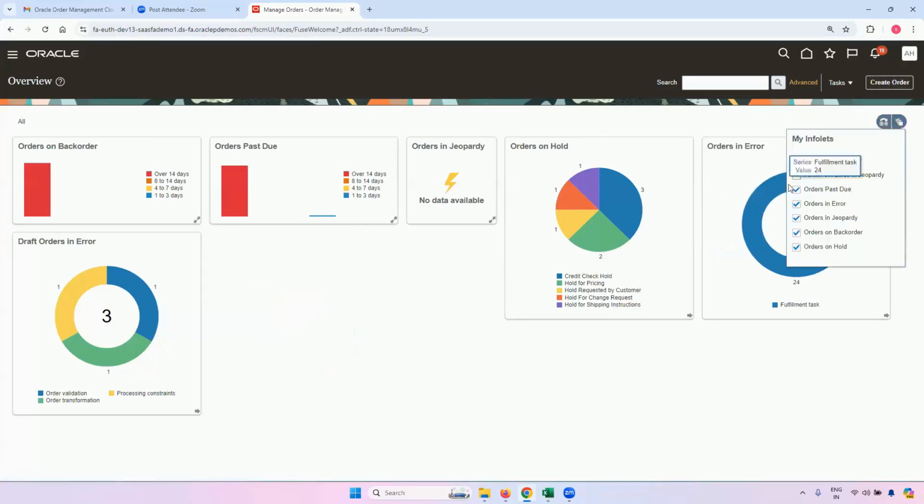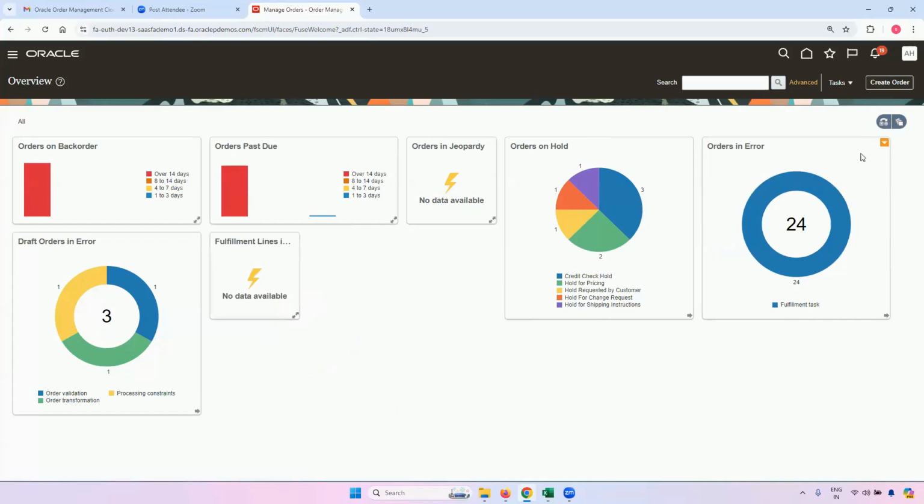Okay. And if you want to bring it back, you can just tick on it. These are given to us by Oracle only, and it calculates the things on its own. Okay. Thank you. And then there's one more option, View By.